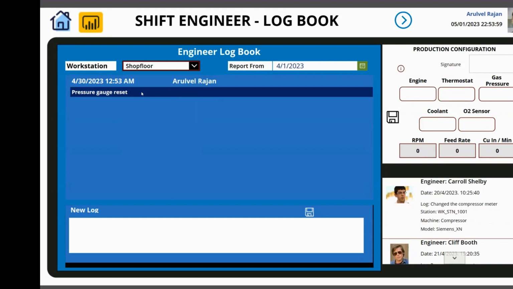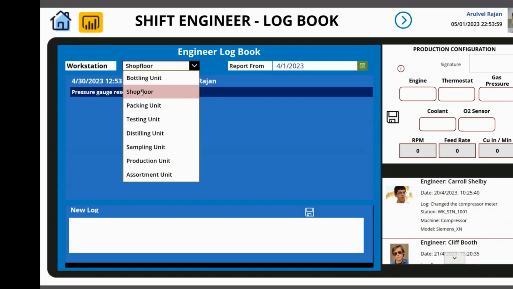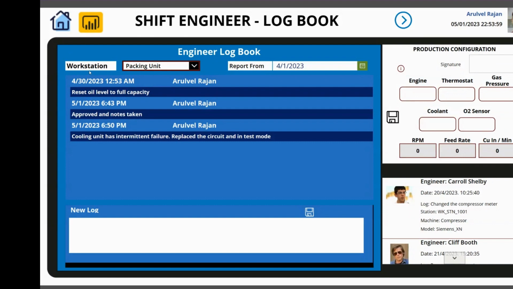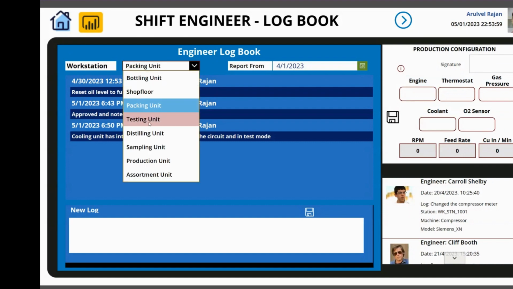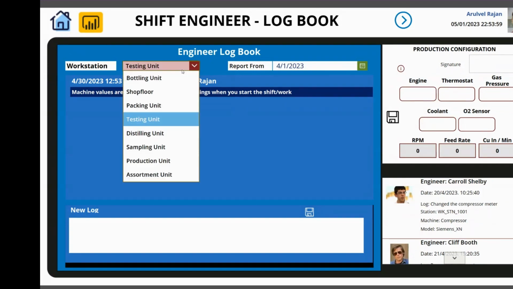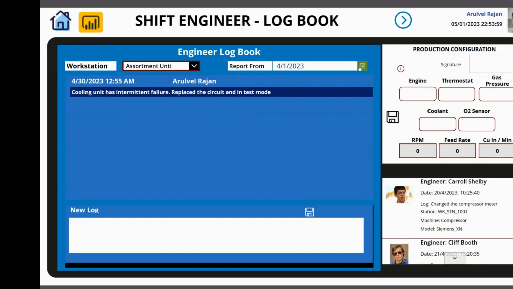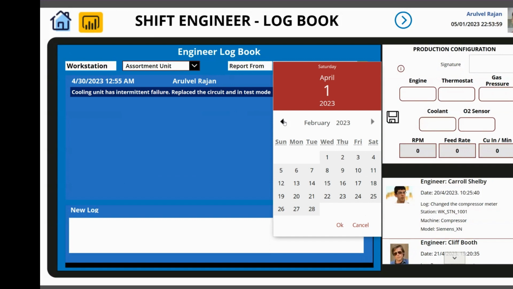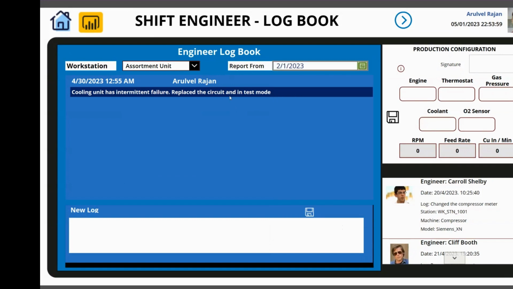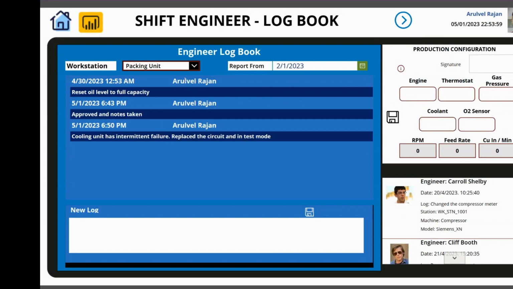And if I click on Shopfloor, as you can see, the log keeps changing based on the workstation that I select. There's quite a lot of logs here in the packing unit. And if I click on testing unit, there's only one in the assortment unit. Now you could go back to any number of days that you want to pull in those reports, and the system would automatically list those reports.